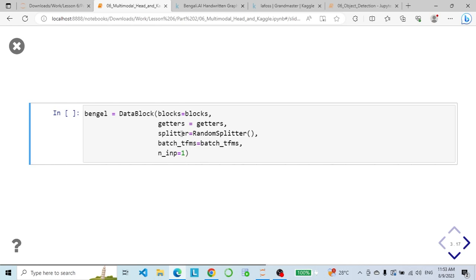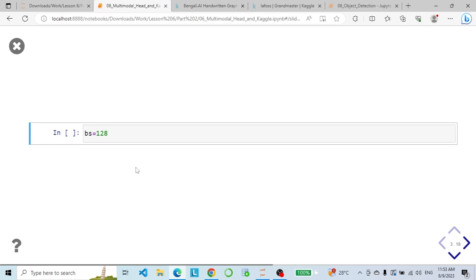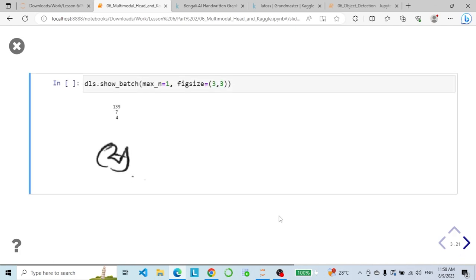And here we put them all together. And we are going to use a batch size of 128. And for this dataset, because it's so big and takes so long to train, we are going to train on a very small sample of it, just 1000. And as you can see here, we define our data loaders. So if we show a batch of 1 image, as you can see here, we have our image and 3 individual labels.